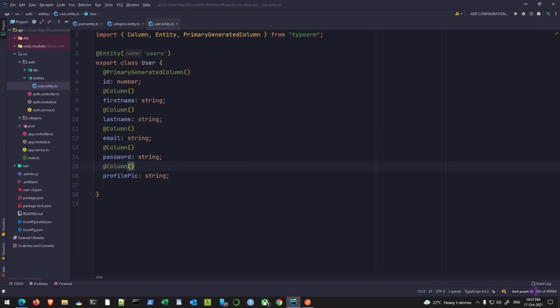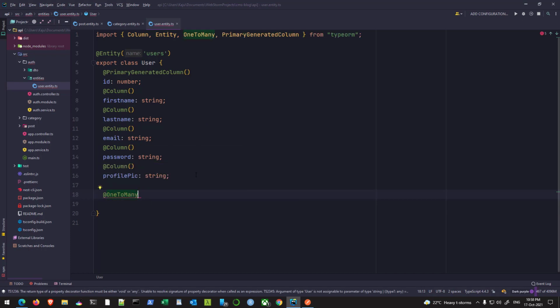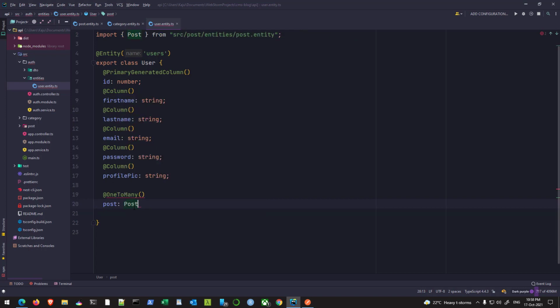Okay, so let's take a step back and think, what do we need? So one user, this is my user entity, so one user can have many posts. Or in other words, many posts can be linked to one particular user account. So the property I'll use here, I'll use a decorator one-to-many. Okay, and this should be imported from TypeOrm, as you can see here. So this means that one user can have many posts. I'll have to give the property a name, so I'll use post, and it will be of type post array.